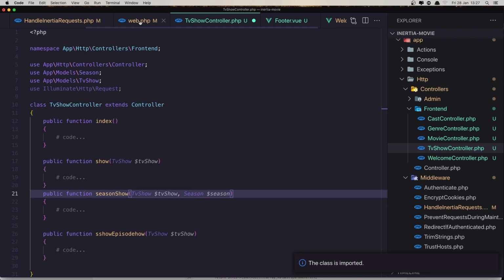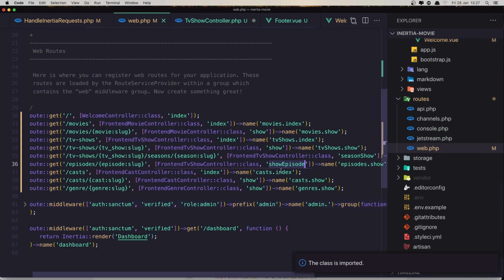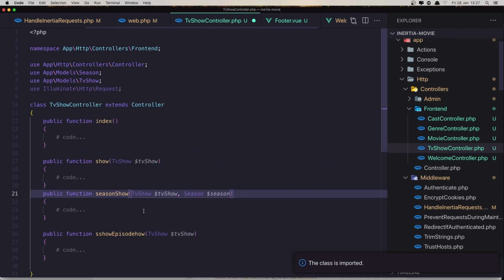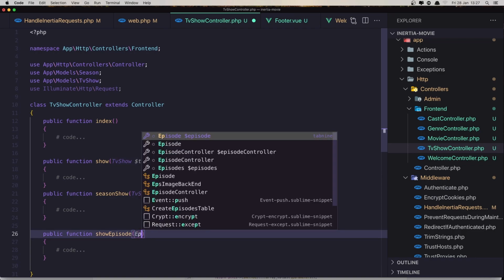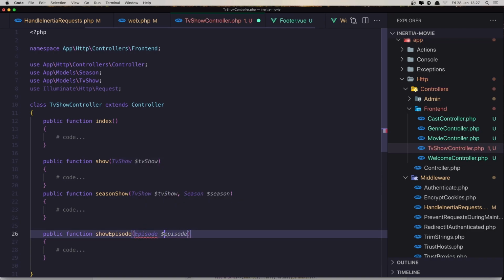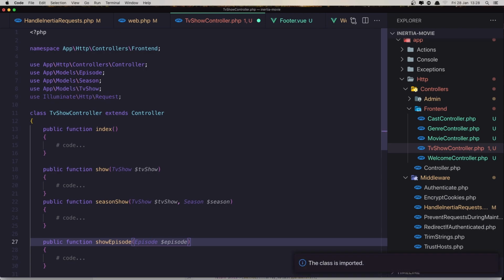And for the show episode, first we need to copy this. We need just the episode. So come here and paste that. We don't need the TV show, just the episode, $episode. We need to import the episode here. Okay, save, close this one.